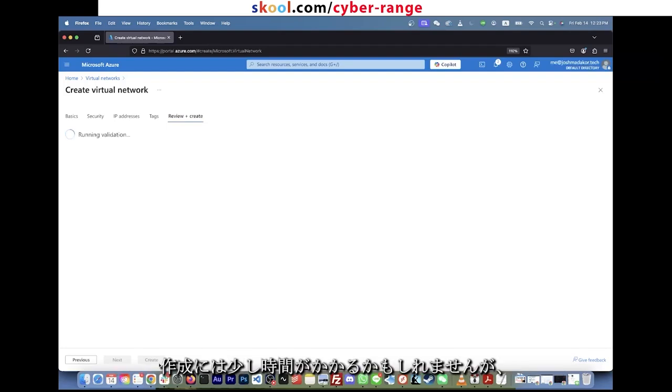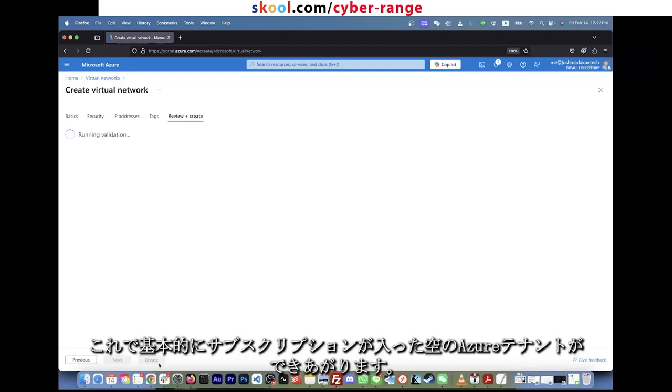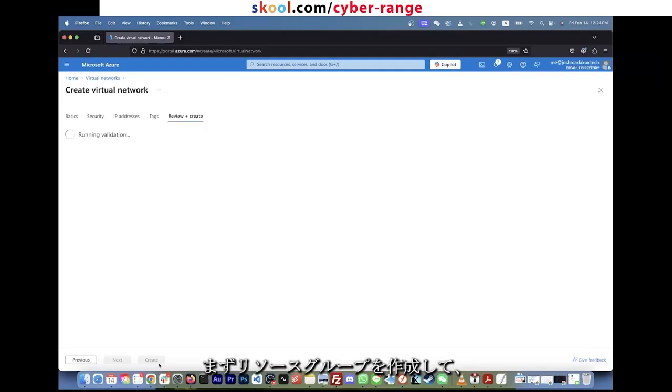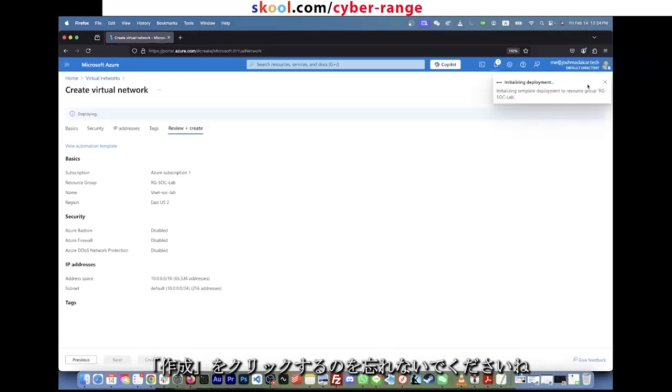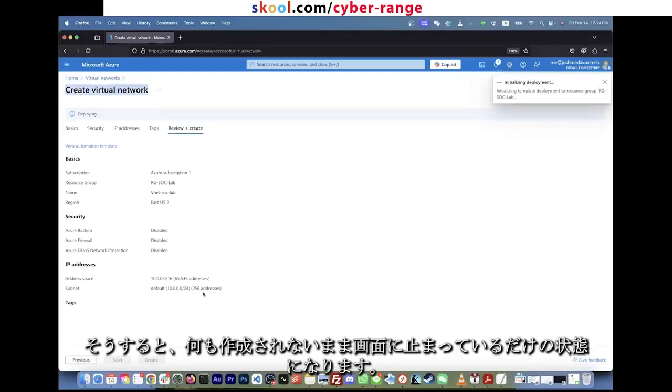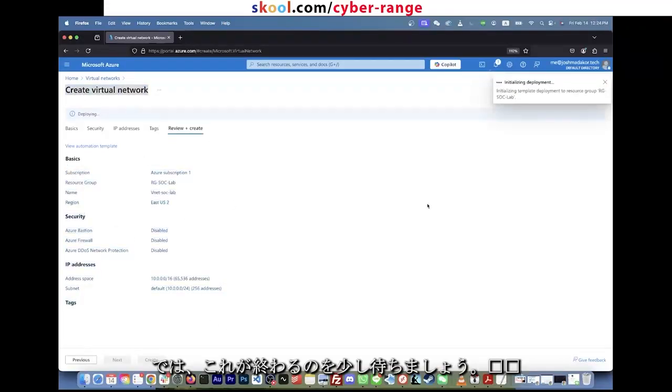And this might take a second to create, but at this point we're going to have basically our empty Azure tenant with a subscription inside, and then we created a resource group, and now we're creating a virtual net as well as a subnet inside of that virtual network. So I imagine it's validating the settings of our virtual network, and we're going to have to click create. So click create. Don't forget to click create. A lot of people forget that, including myself, and then it's just going to be sitting on the screen without anything being created. So we'll just wait for this to finish.